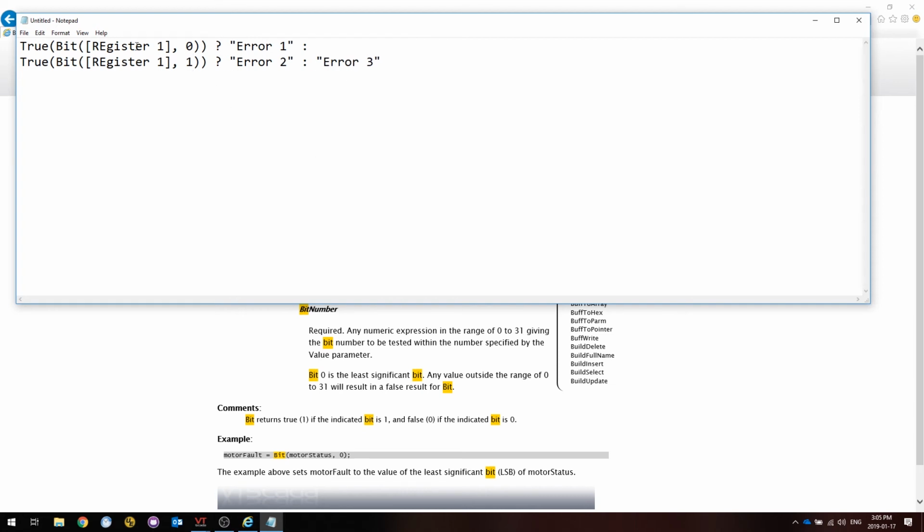Okay, so this example is saying if the first bit, bit 0, is set, the text would be error 1. If the second bit is set, it's error 2. Otherwise, error 3.